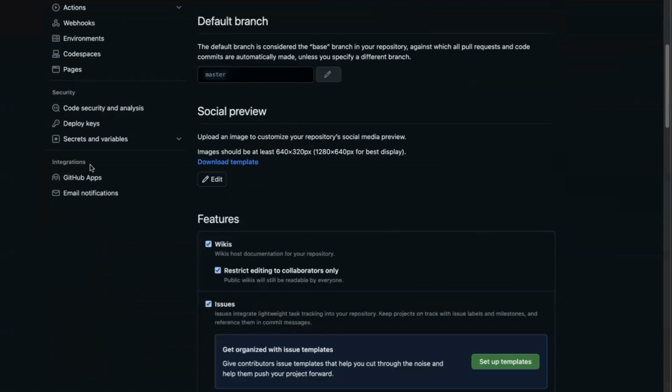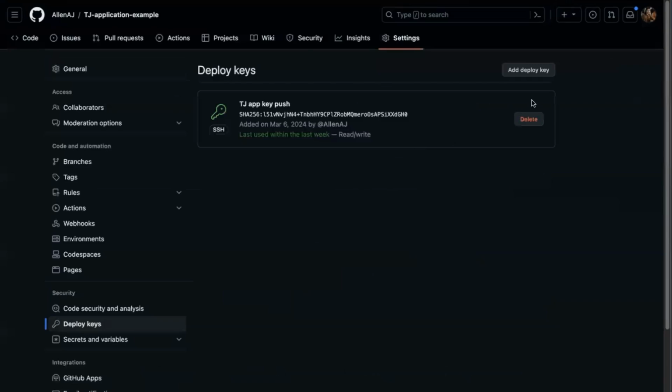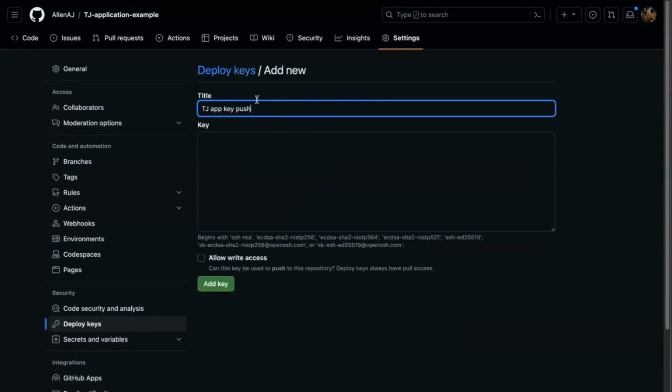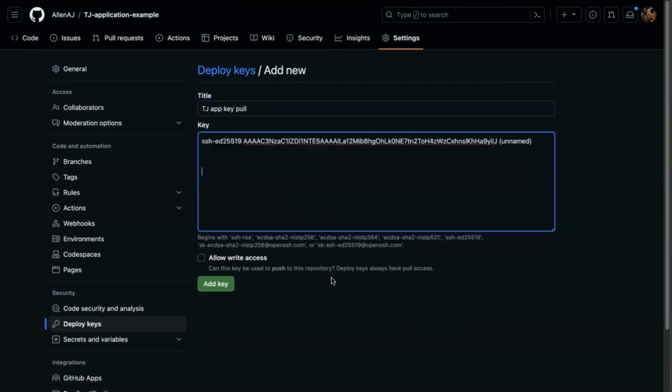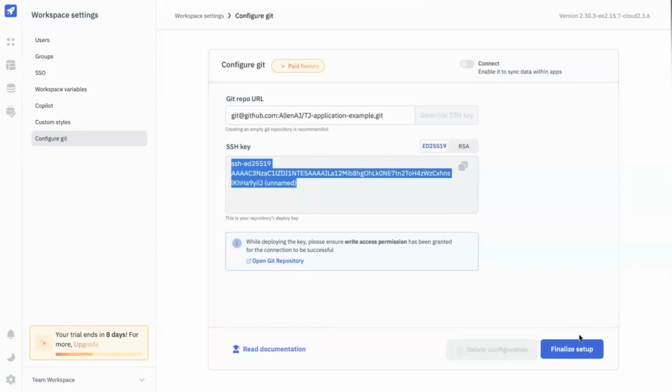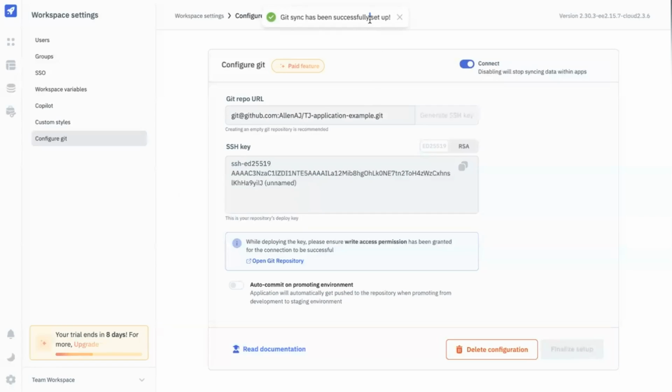Let me open deploy keys, and in deploy keys, let me add one more. This time I'm going to call it pull, and I'm going to paste the key over here. Again, don't forget the important step to allow write access. Add the key over here. Yep. And then try to finalize the setup. It should be added. Yes, we get a success message saying that GitSync has been set up. Now we are ready to use it.